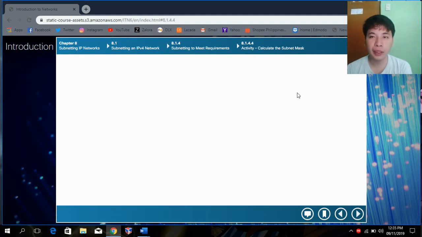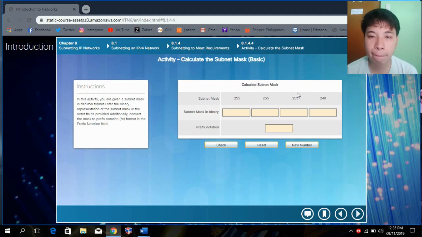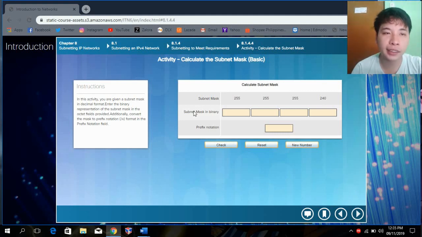Okay, this activity. So the title of this activity is Calculate the Subnet Mask. So the instruction is: in this activity you are given a subnet mask in decimal format. Enter the binary representation of the subnet mask in the octet fields provided. Additionally, convert the mask to prefix notation format in the prefix notation field. Okay, so it is very easy.